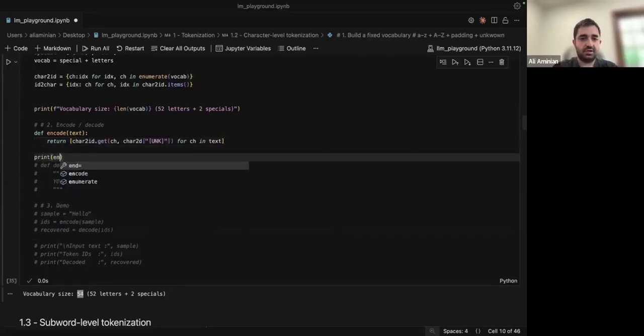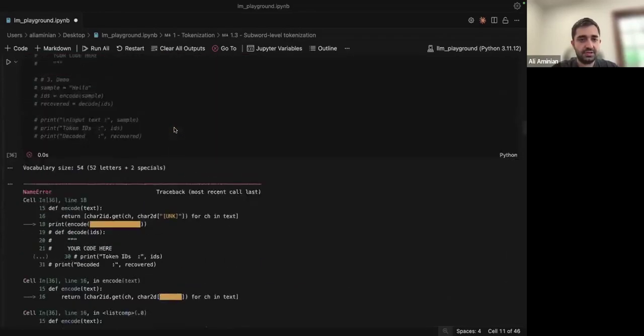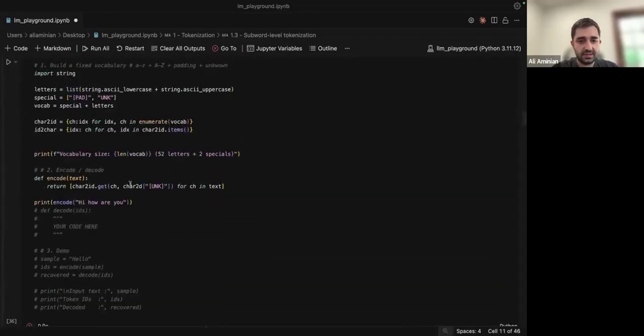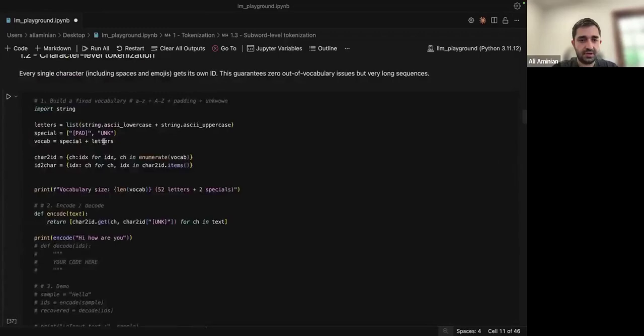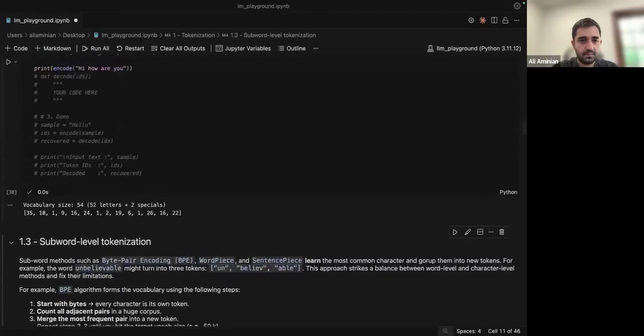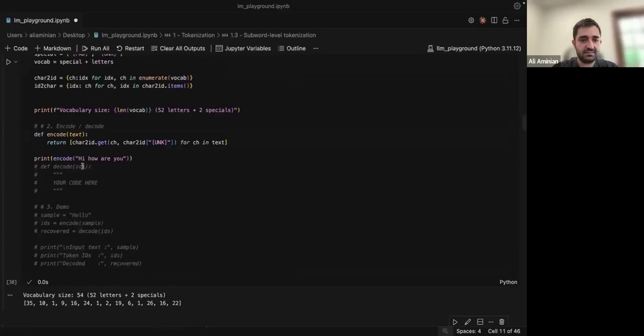So if I print encode, hi, hey, how are you? And I print it. All right, we'll get an error here. Name char to ID is not defined, so there is some misspelling. Now, unknown is not defined. Okay, so now I have a sequence of IDs for this given sentence. So basically now we are able to encode this.